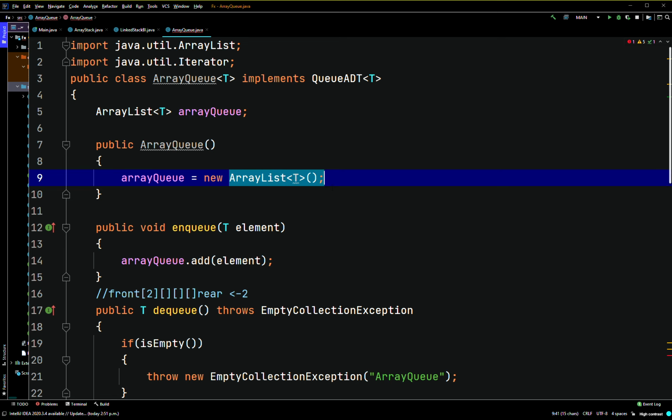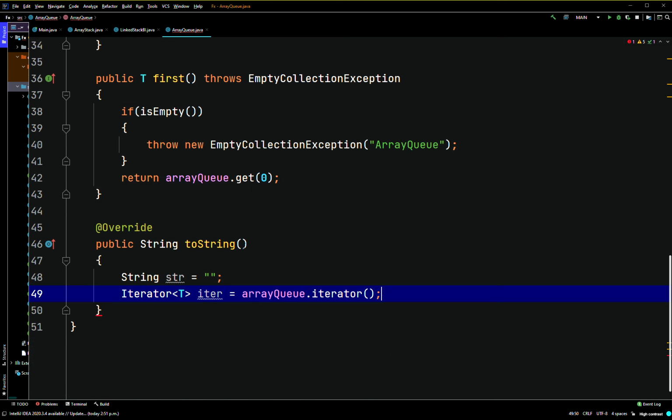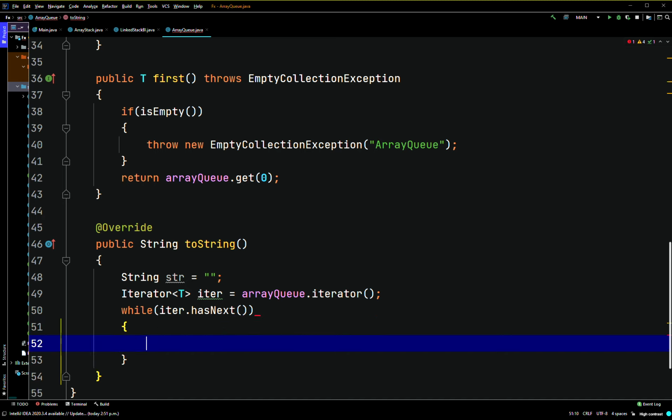So in the back end it's just calling that. With the debugger you might be able to see that. Maybe we can do one example of printing it out at the end. So here we'll say while iter dot has next, we'll say str points to str plus iter dot next element plus a space.